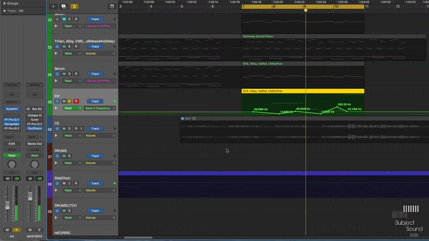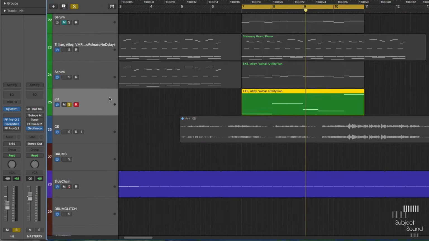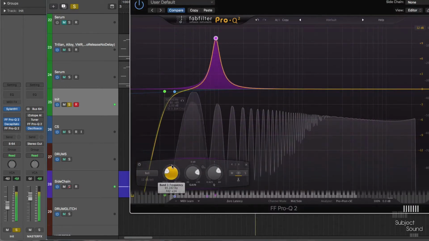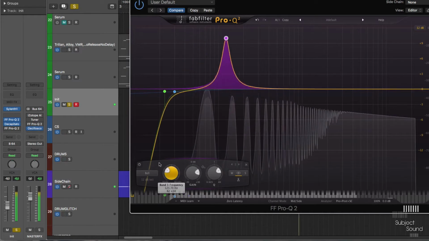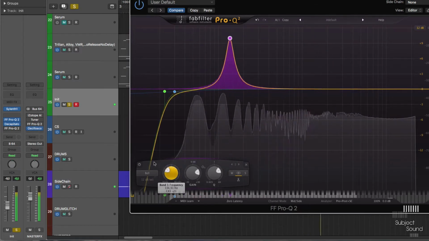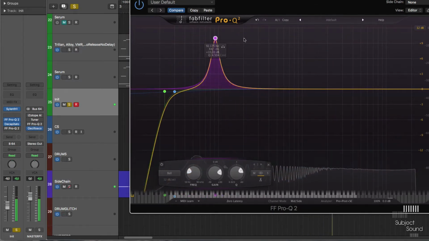Actually, I already automated that. I forgot that. Let's remove that. I mean, that's pretty cool, right?